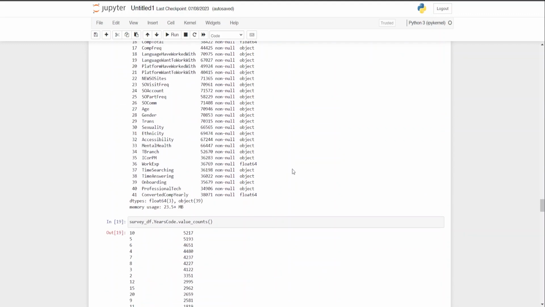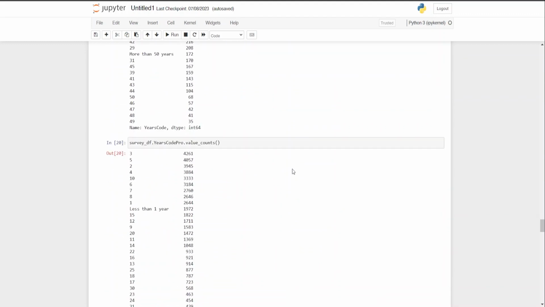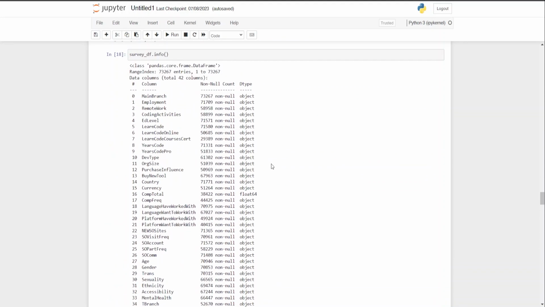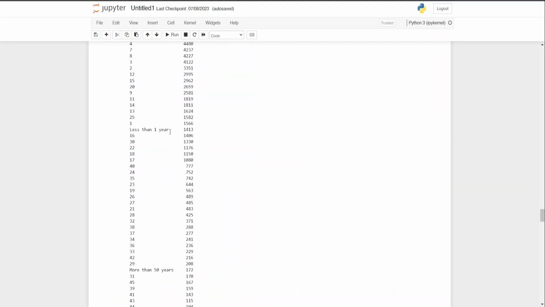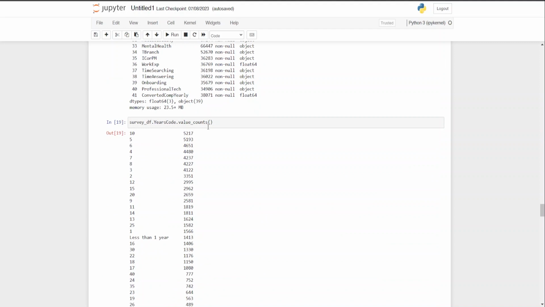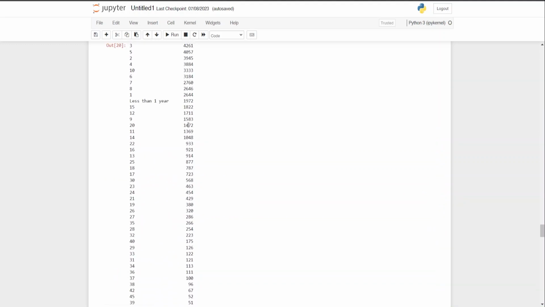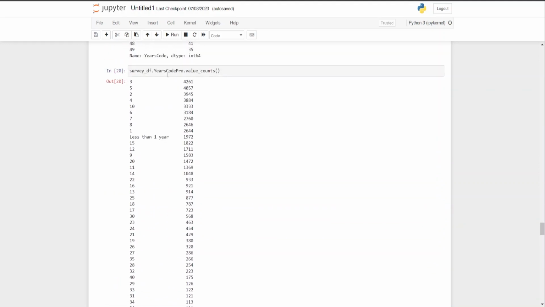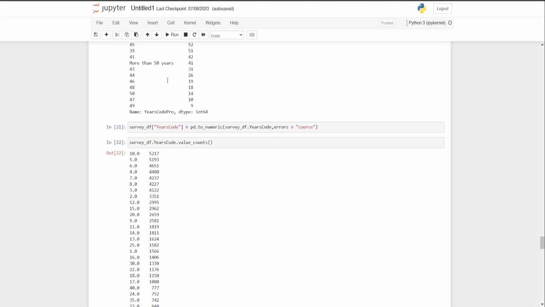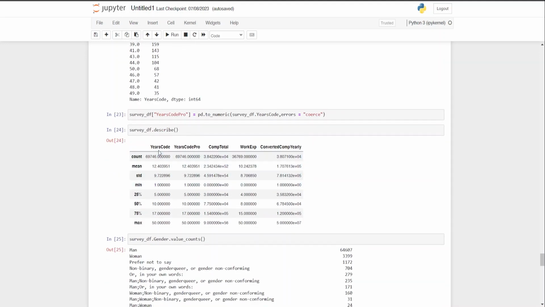Then we converted the data types of a few columns, like the learn code and years code. Years code was a float variable. We converted it into a numerical variable. Similarly, years code pro was also an object data type, which was converted into the numerical data type. Then we saw the basic statistics of all the numerical variables, like years code, years code pro, compensation total, work experience, and converted compensation on a yearly basis.